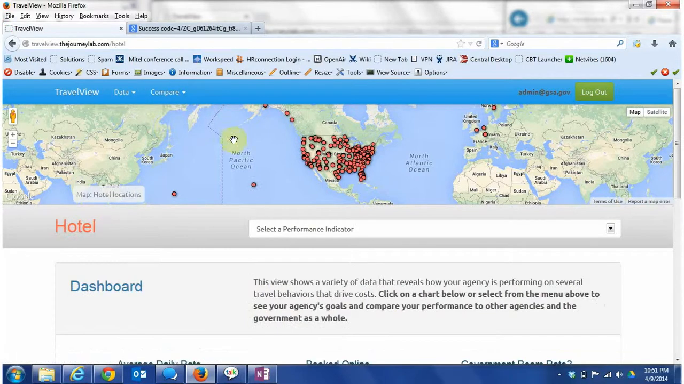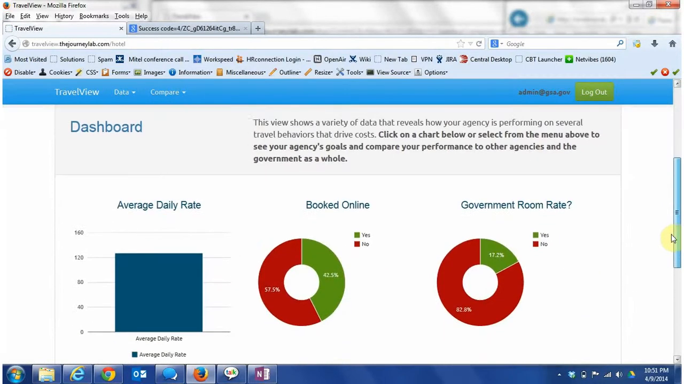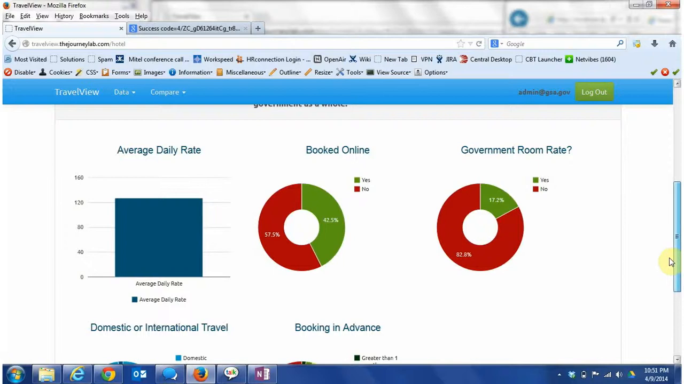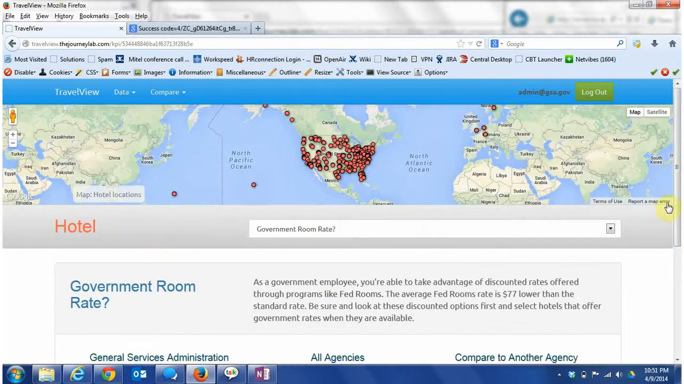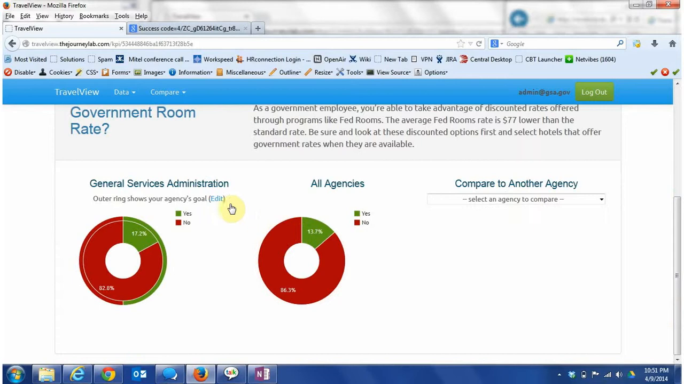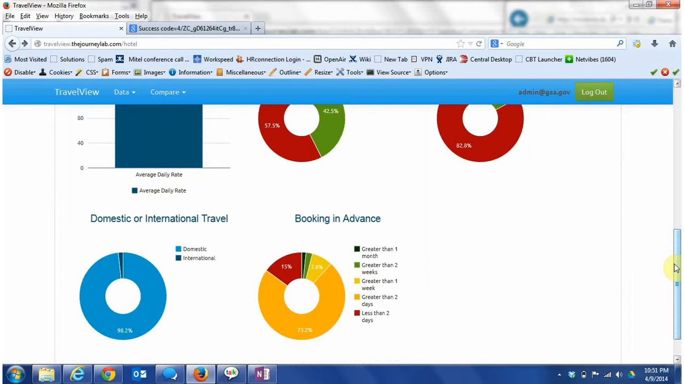So I can go and take a look at hotel data. And hotel data has booking online, government room rate. We're obviously not doing very well at this one at all. We want to be setting a different goal for that, and compared to other agencies, we can see how we're performing. Another one to notice is that we have booking in advance.